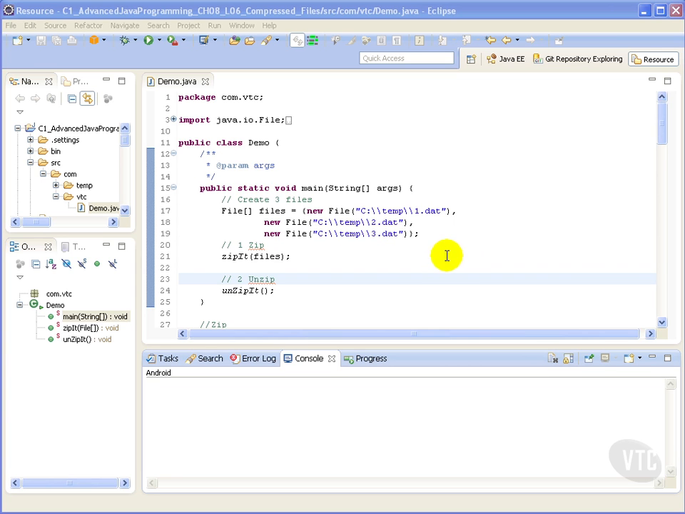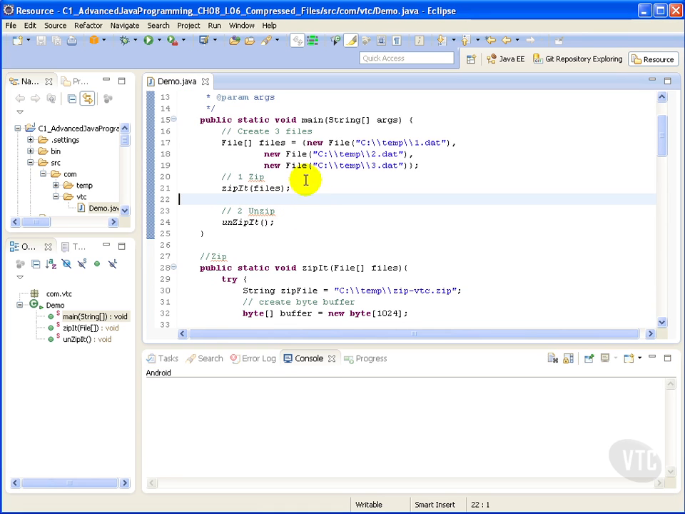The first thing we're going to do here is create 3 files. I'm going to use an array to store a pointer to each one of these files: 1.dat, 2.dat, and 3.dat. Then I'm going to call a zipIt method and an unzipIt method. And let me walk you through each method.